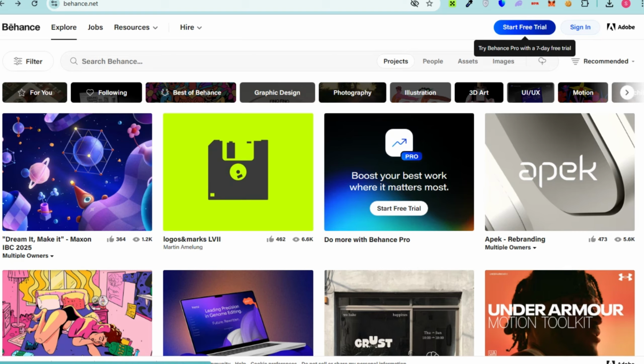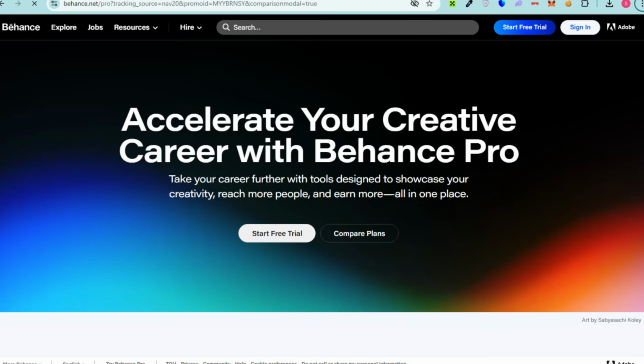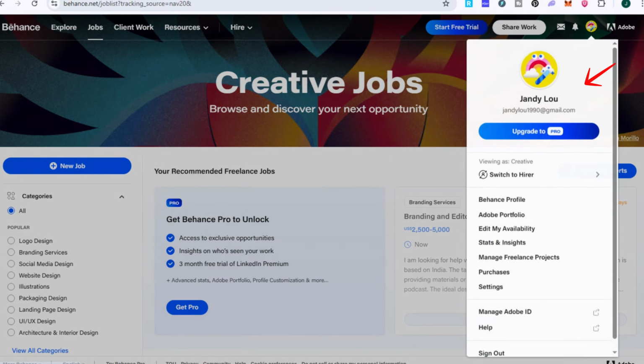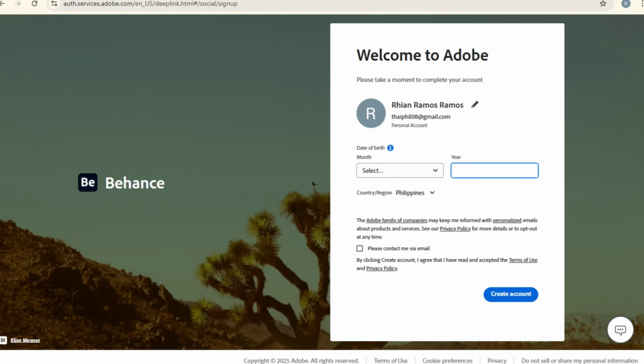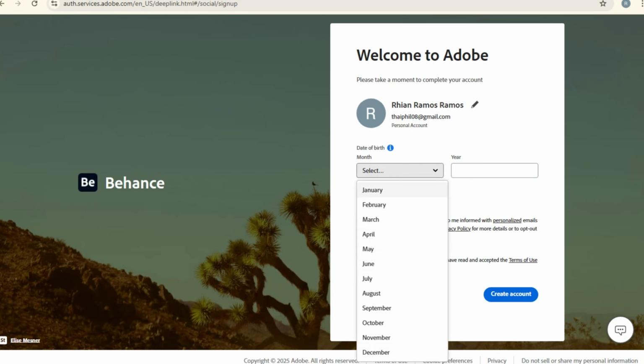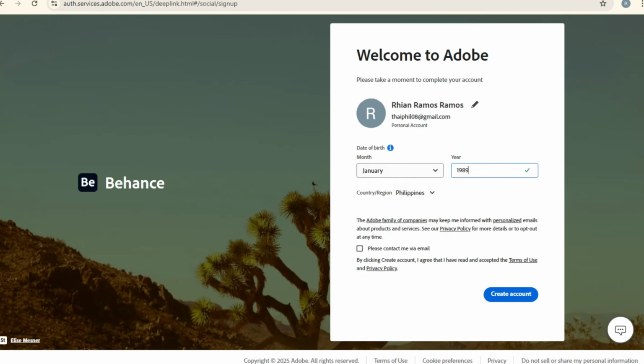Add a professional profile picture, short bio and skills list that describe your creative expertise. So basically you can also create this one by just connecting it to your Google account. So once you have your Behance portfolio right here, then what you're going to do next is go to your profile and add any information that is needed.